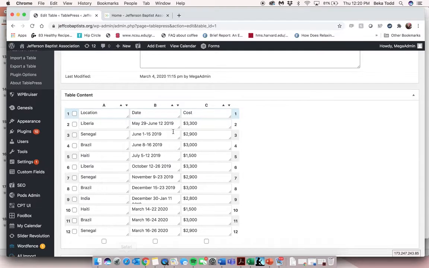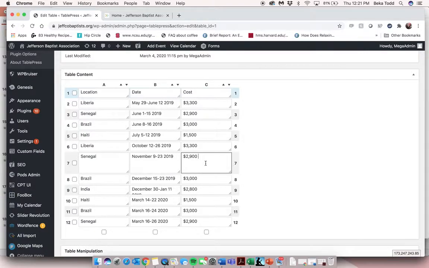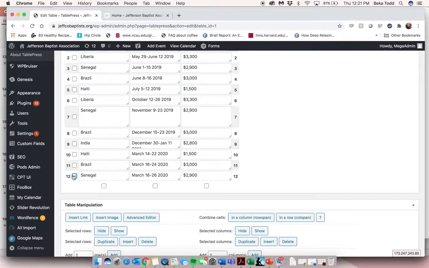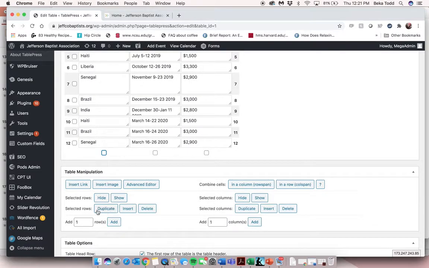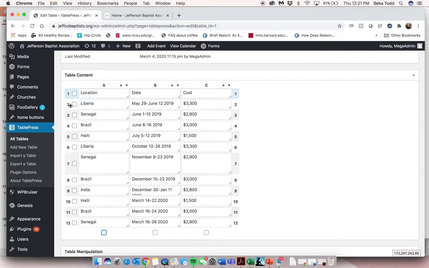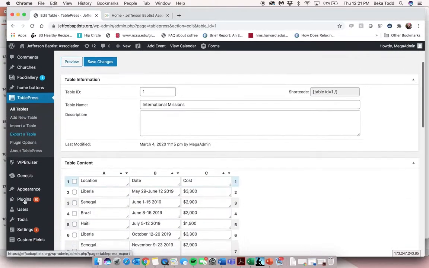You've got your columns and your rows, and you basically can just click and edit however you need to. And if you need to, you can select a row or select a column. And you can say selected rows, I want to duplicate, I want to insert, I want to delete. Selected columns, duplicate, insert, delete. I can add 1 or 2 or 3 or 4 rows. I can add columns, and then you can adjust those. You can also drag these into a different order if you need to. And make sure you click Save Changes. So pretty intuitive, but that's how you edit that.